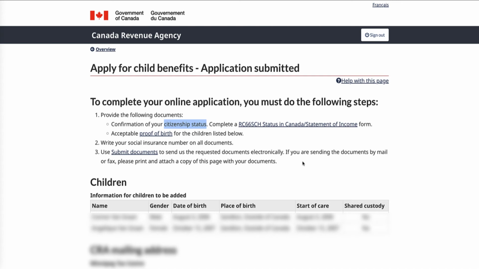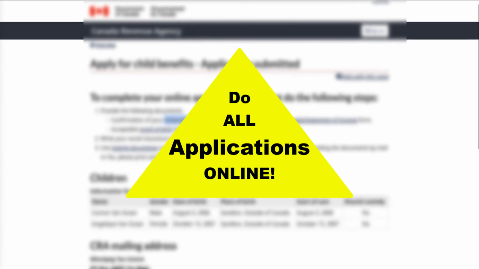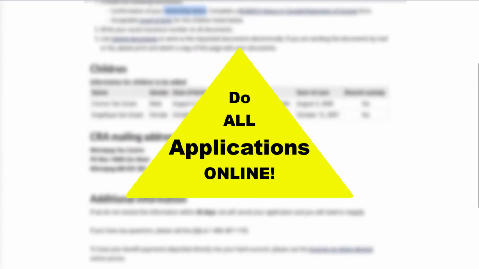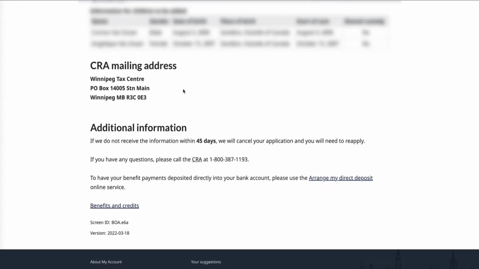documents electronically. If you are sending the documents by mail or fax, please print and attach a copy of this page with your documents. Now, I would never say go via mail. Do everything that you can online. And then they provide you with the mailing address if you want to mail it into them. And additional information, they say if we do not receive the information within 45 days, we will cancel your application and you will need to reapply.